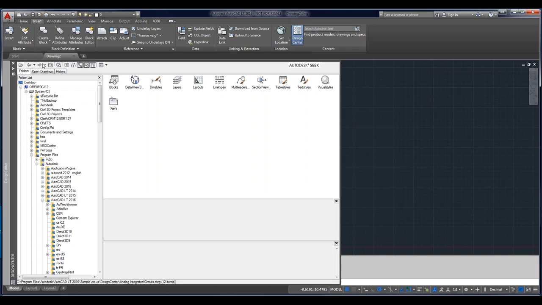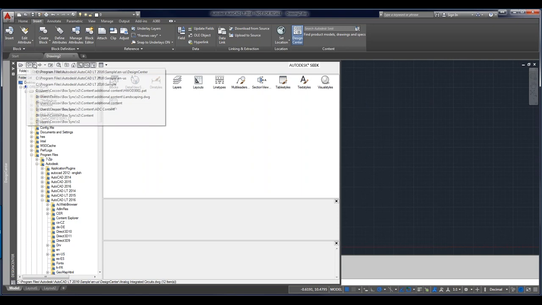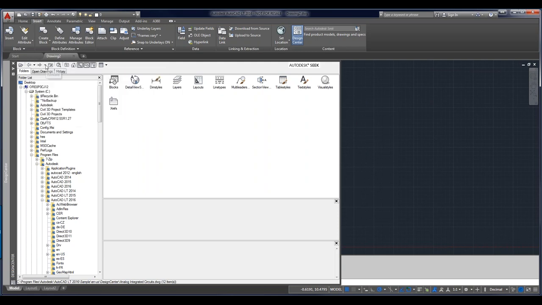We also have a back and forward button here, as well as a history of files that I've worked with or accessed using Design Center for the back and forward prompts. This, of course, takes us up one level. We also have a search function. So if I'm looking for a particular hatch pattern, I'll demonstrate that a little later. If I know the name of the pattern or just want to find all hatch patterns in a particular folder or folder structure, I can use this search command.